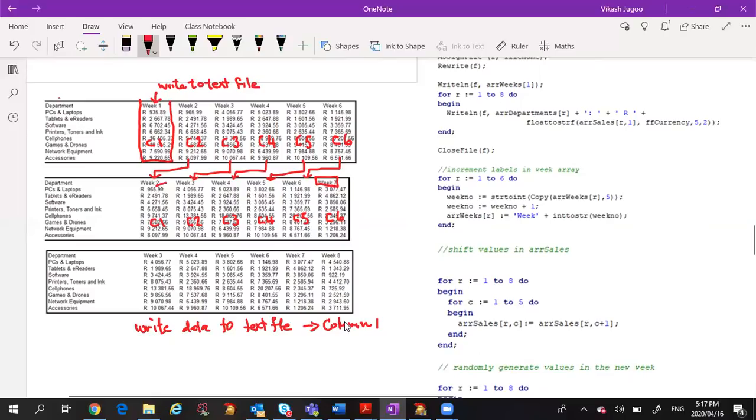So once we move all the values, then the last value is where you randomly generate values. That's what they are saying. Randomly generate values in the range 500 to 5,000. You generate those values. So this is the process we need to follow. First, let's write the data to the text file for column 1.